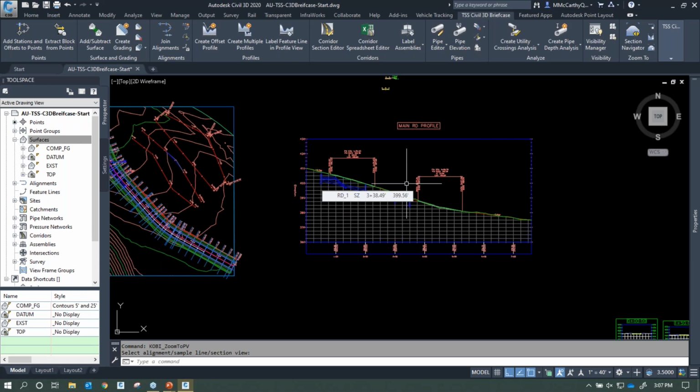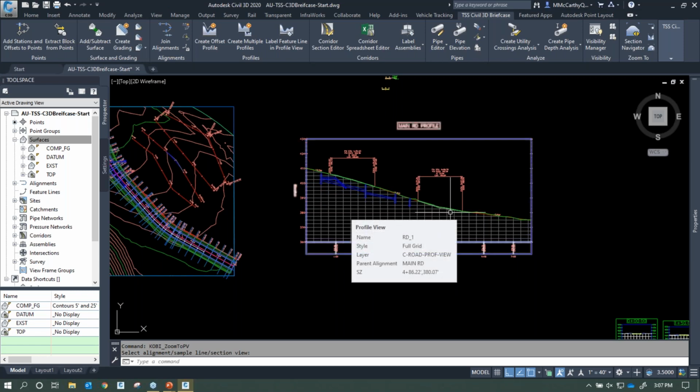That section navigator is an interface that will allow you to easily walk through your cross-section views. You just jump in from here to there to wherever you need to go. It makes quick, easy work if you're having to adjust pipes and things like that.